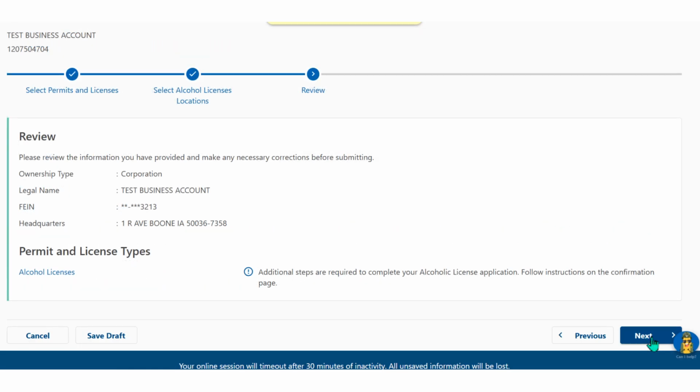Review your information on this screen. Pay close attention to this note. You will have additional steps to follow in order to successfully apply for your alcohol license. Let's see what this looks like. I have reviewed my information and will click Next.